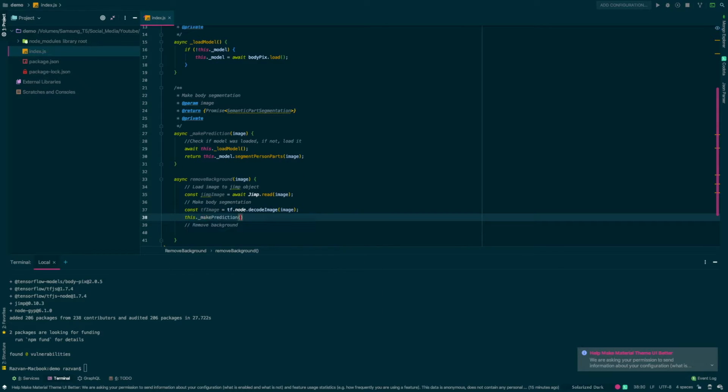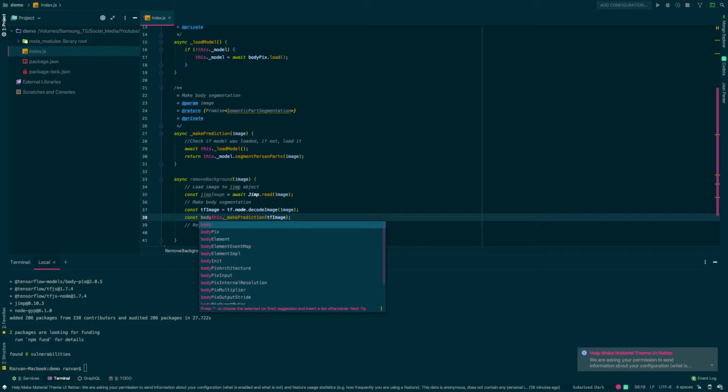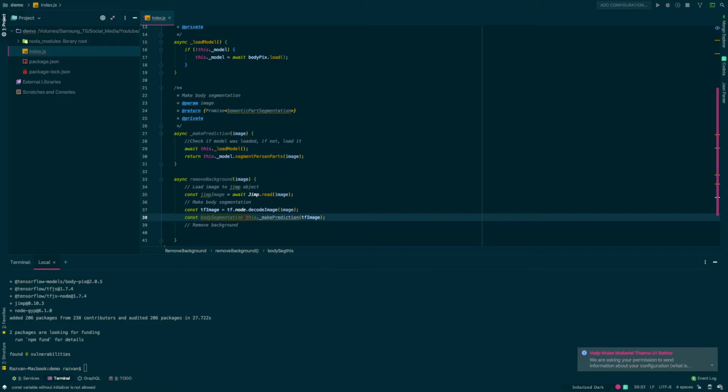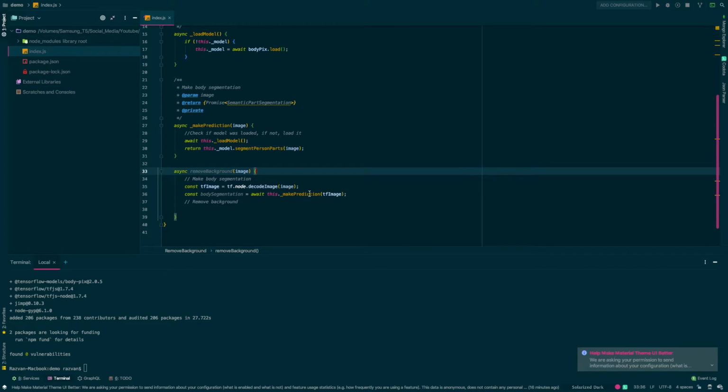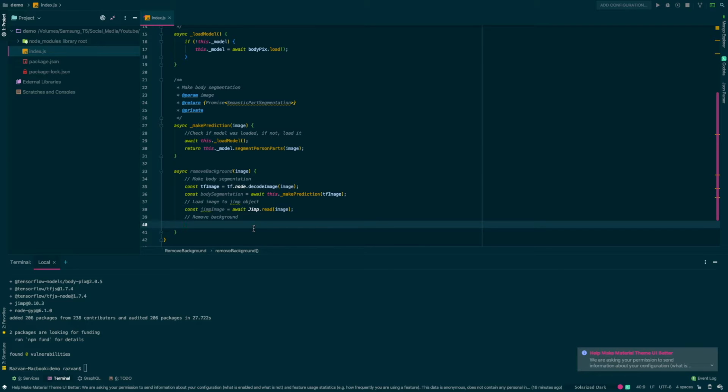After that, we can just call this.makePrediction and we'll pass the tensor that we just created. We store the body segmentation in a variable so we can use it later. Now it's time to make the magic and remove the background from the image. But first, let's move this Jimp image object after the prediction, because I think it makes more sense here.